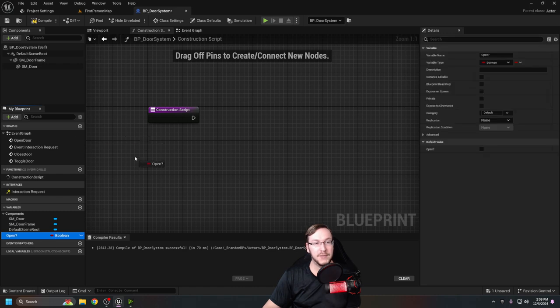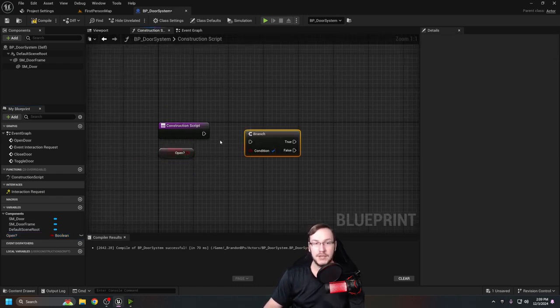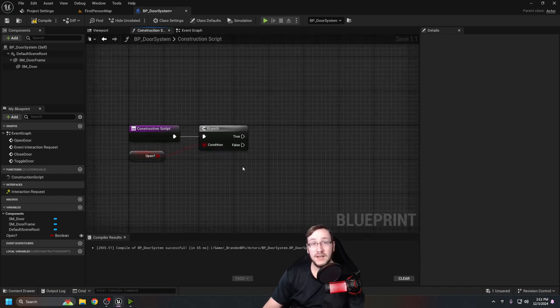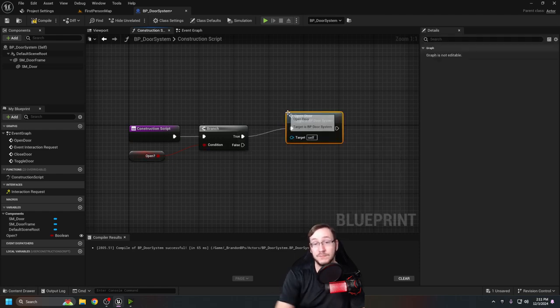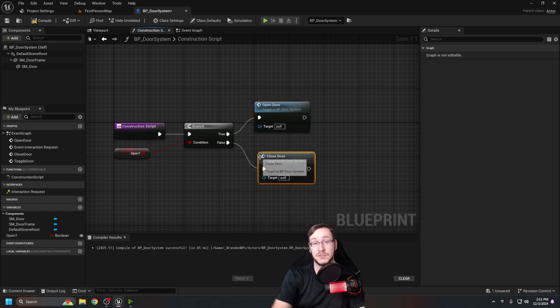So let's go ahead and grab the open Boolean, pull it out and do a get. And we're gonna do the same thing. We're gonna get a branch, plug it in, and plug the open condition in. Then a little bit reverse of the toggle, because this happens in real time. So it's not waiting for the interaction event, it's happening in real time. You'll see what I mean in just a moment. If open is true, we actually wanna open the door. And if it's closed, or if it's false, we wanna close the door.